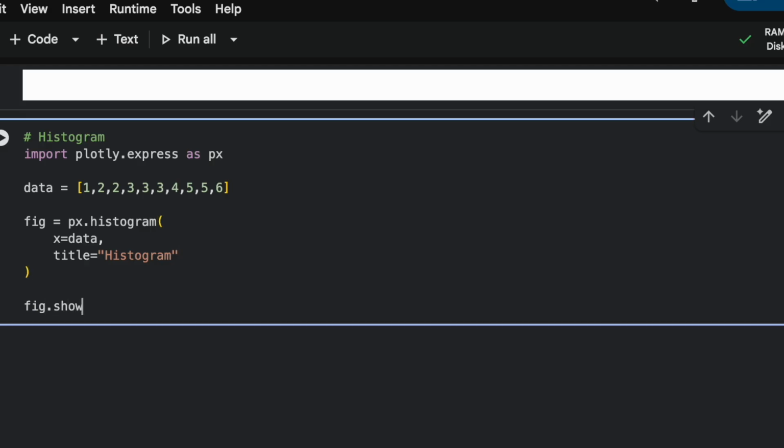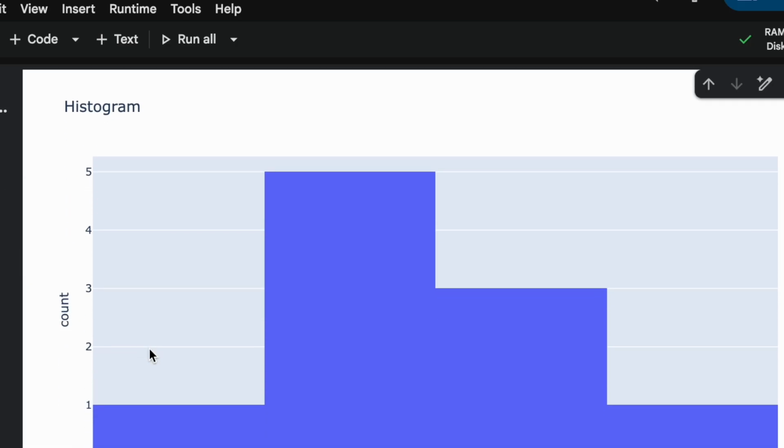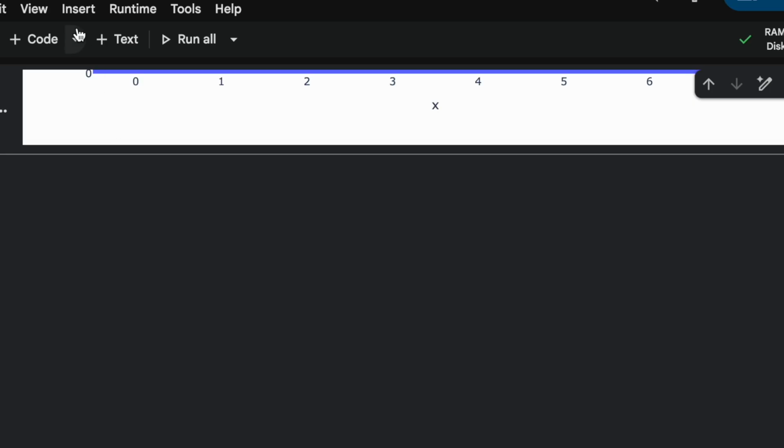When fig.show is executed, the histogram is displayed interactively, allowing users to visually analyze the frequency distribution of the dataset and better understand its structure.